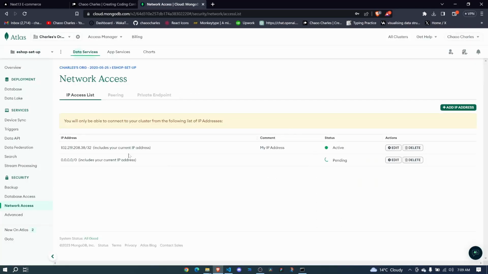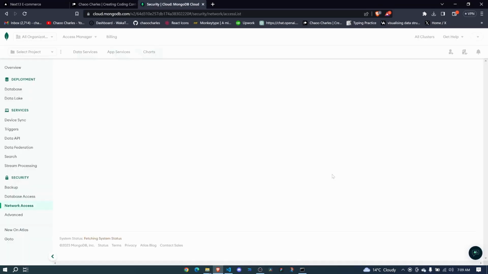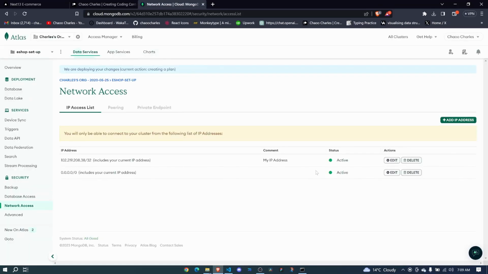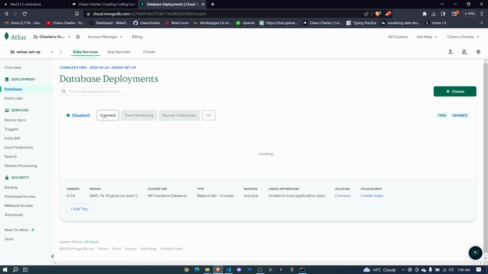This value will allow you to access this from anywhere. It's not secure, but if you are developing, it's better for developer experience. So create that. I think we need to refresh to see the status is active. I don't think it will update by itself. There we go. Awesome.